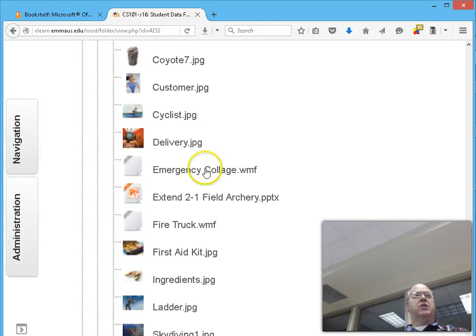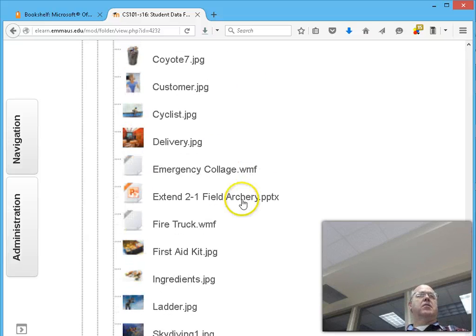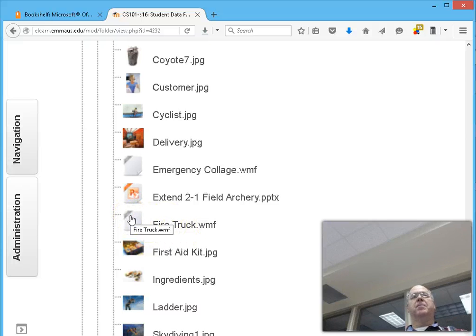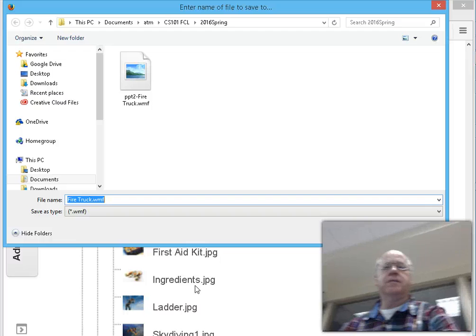As I zoom in here, notice the WMF doesn't show the little thumbnail of it like it does for the JPEG. That's because it's a special Windows meta file format. It will show up in PowerPoint as a nice little fire truck, but we can't tell that it is a fire truck except by the name. That's the first one we're going to use. We can't just copy paste it. We have to do save link as, and we'll put that down here.